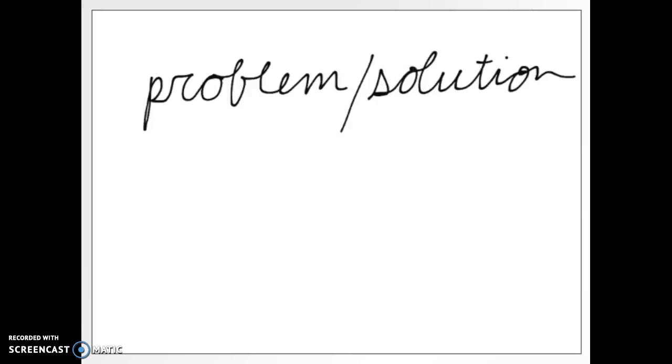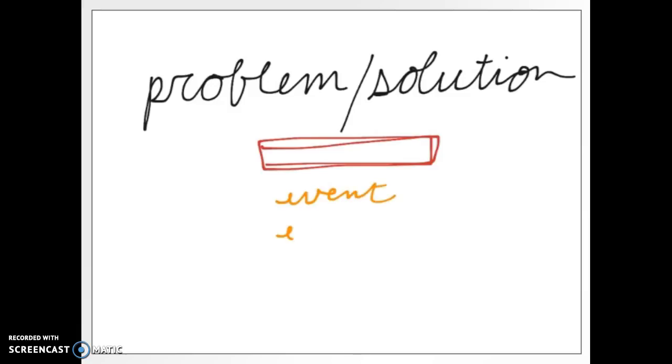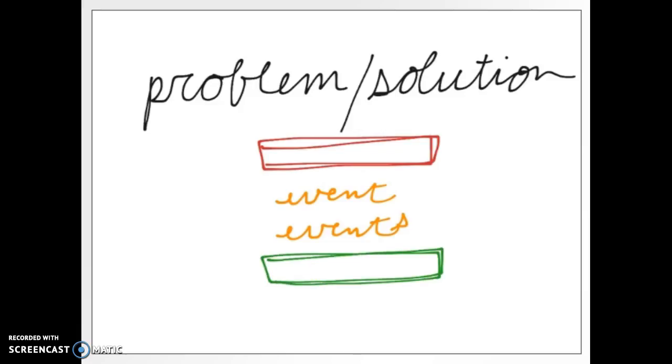The second type of text structure is problem solution. So in the beginning of the text, the author describes some type of problem that is going on. And then in the middle of the text, it describes some events. Could be 1, could be 2, could be 3, however many events that ultimately lead to the solution. This is a great graphic organizer to use color because it clearly defines the elements of the graphic organizer.